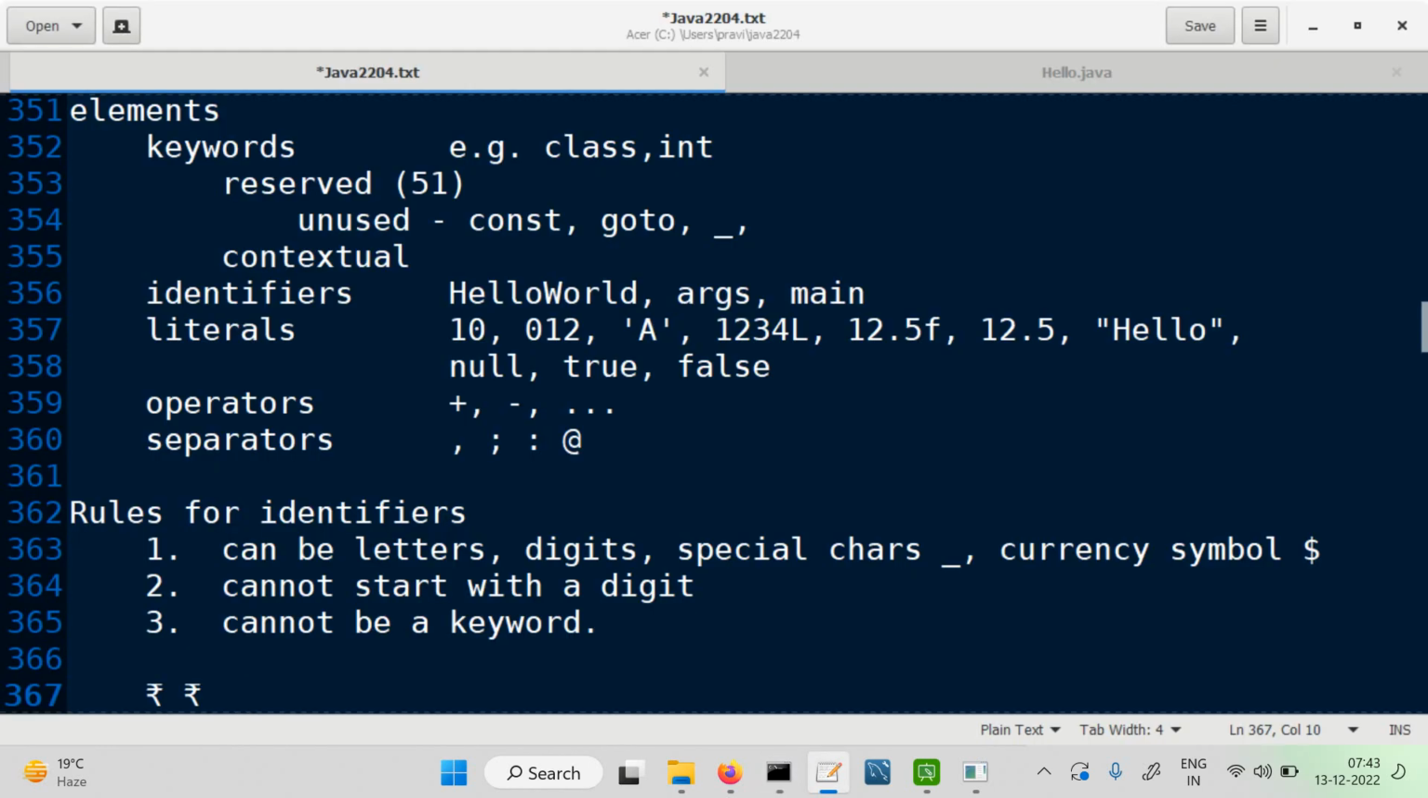So this was one thing. Rules for identifiers, that should be clear. And then operators, literals. I think we have seen literals. Operators, separators, they'll come as we go along, and we'll be seeing all of them. So this is an operator. New is an operator. We'll be coming across another one today.